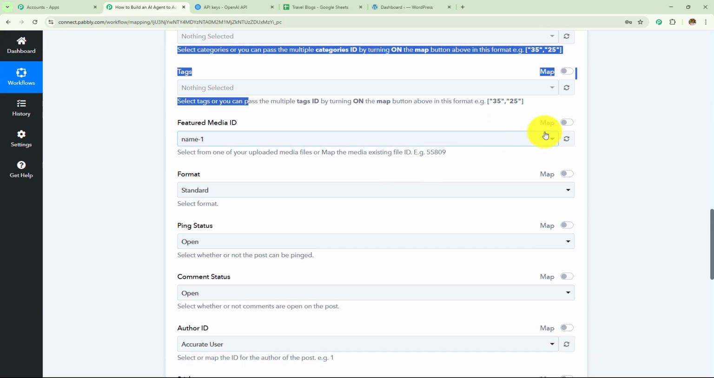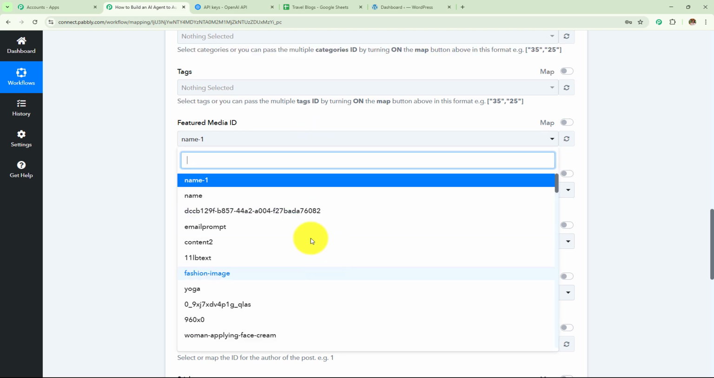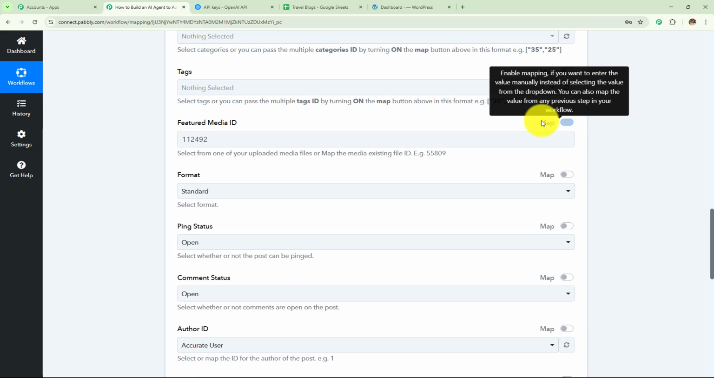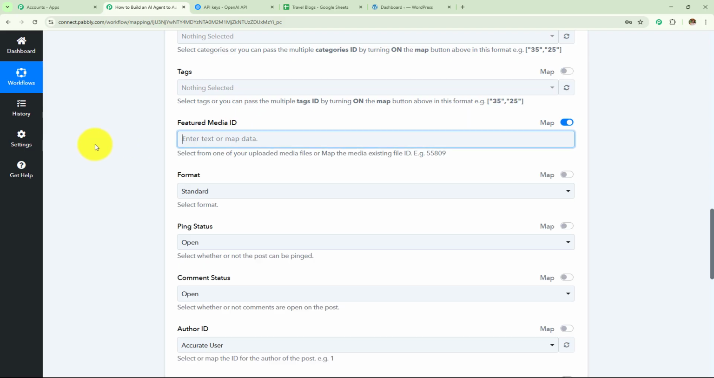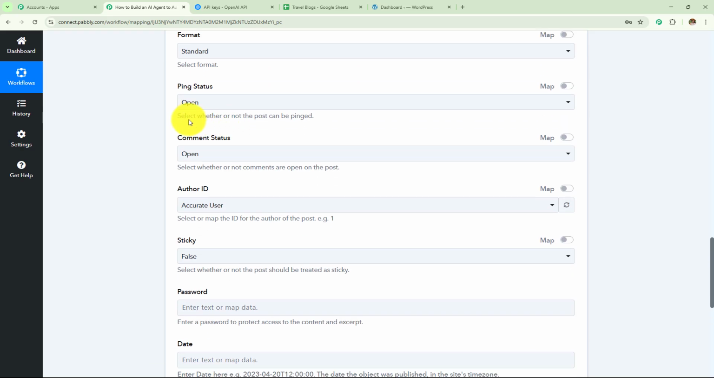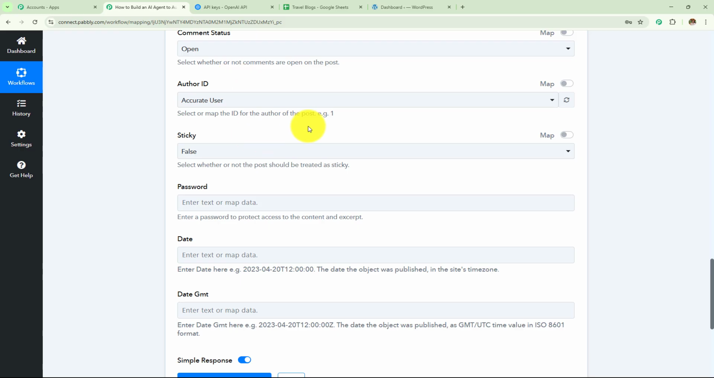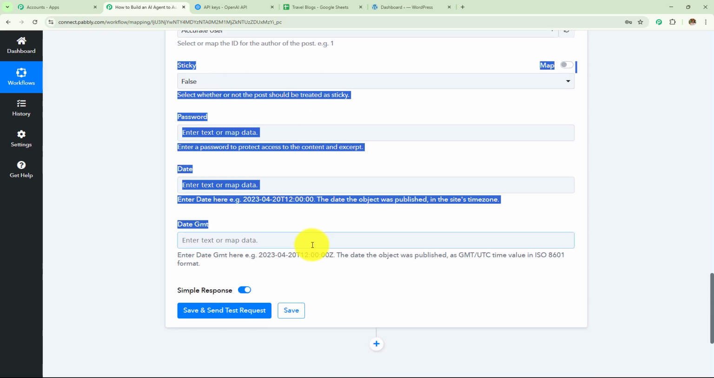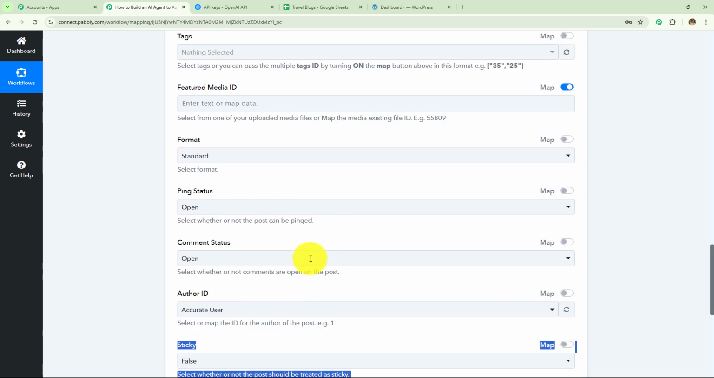The featured media ID. Now, if I enter any of the featured IDs from this drop down, it will become static and it will keep posting on all of my blogs. So I'm going to turn on this mapping button, remove this media ID, and I'm going to keep this blank. In the format, I'm going to select this standard, ping status and comment status is open. I selected the author ID and these fields are not required ones, so I'm going to skip this.